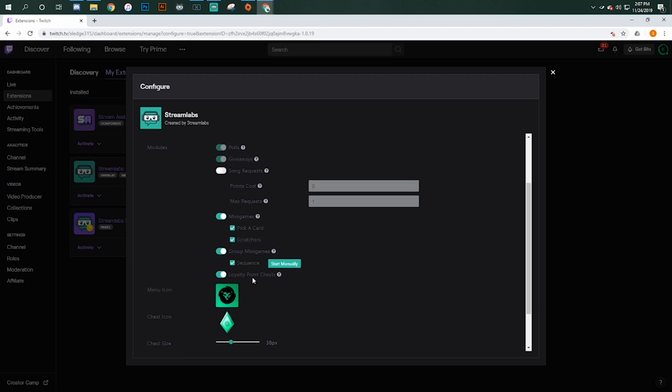You can tell how much they cost. You can do mini games for them. They can do pick a card or scratchers. I mean, these are just for fun, and if someone wants to risk it all, they can get something out of it.